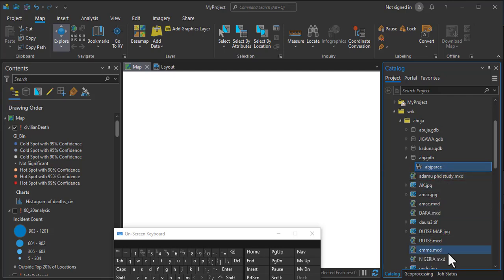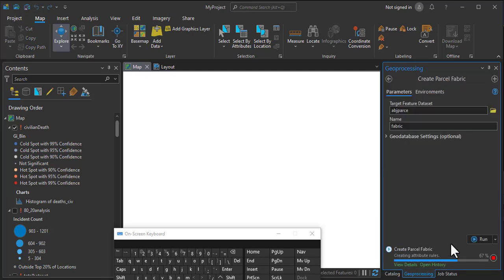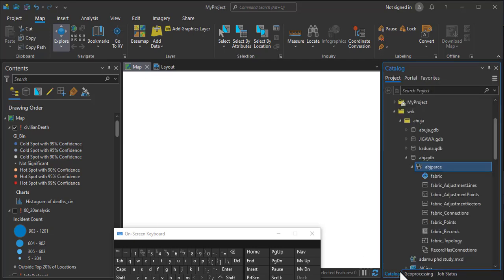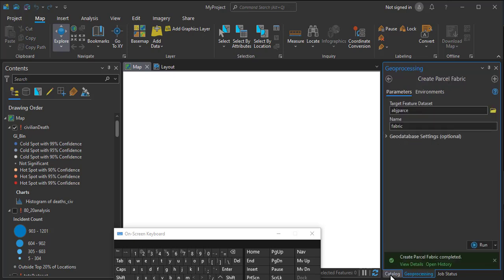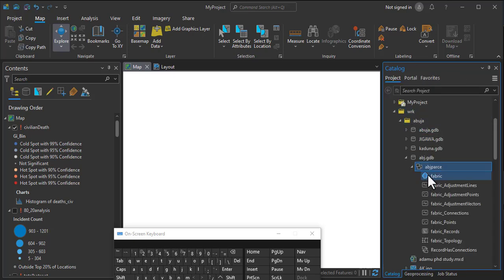So it's still running. All right, so it has successfully run. So let's go to catalog. Now once it's successfully run, you have to go back to catalog. All right, so we'll go to catalog and then we check that the fabric is there.